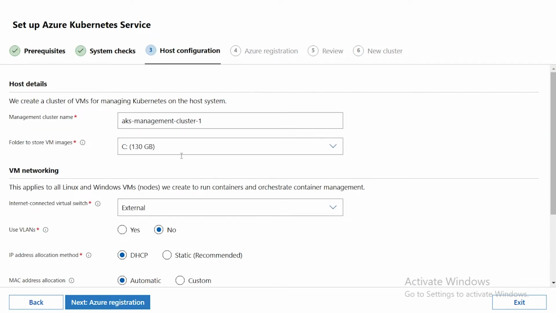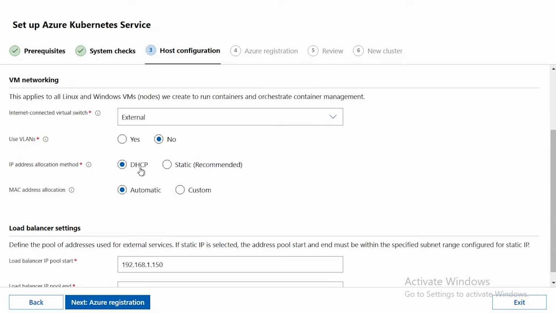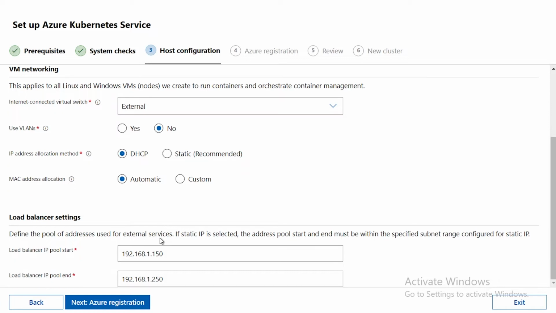Going into the host configuration, we can give the cluster whatever name we want. In this case, we're calling it the AKS Management Cluster 1, or you can say Contoso Cluster 1. We want to select the storage where we are going to store the VM images. We are also going to select the switch and set the configuration here as DHCP, or you can create it as static, and give an IP range for the load balancer.